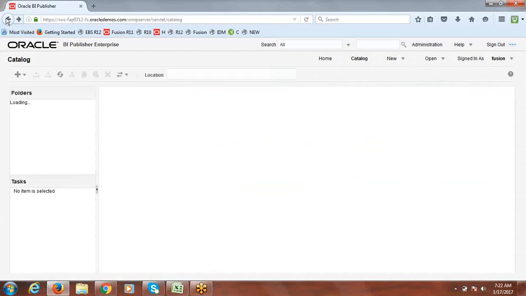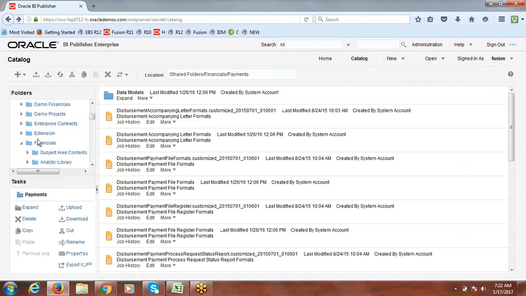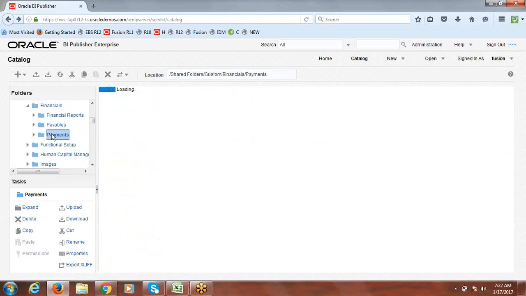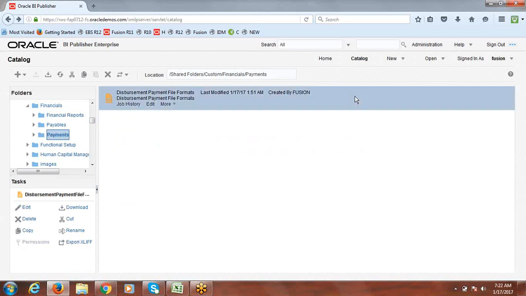Just click on back. Click on expand. Expand financials. Select payments. Now you can see here the same template is copied here. You can see it was created by Fusion, our current user. Okay, done. Now what we have to do is click on edit.